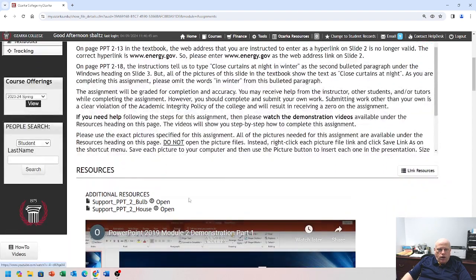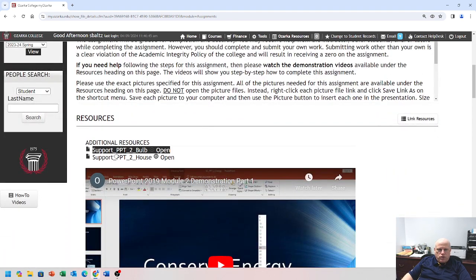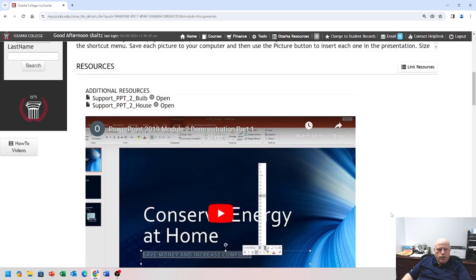And of course, it also explains in the instructions that all of the files that you need, all the pictures and other files that you need to complete the assignment, are listed under additional resources here, all right?